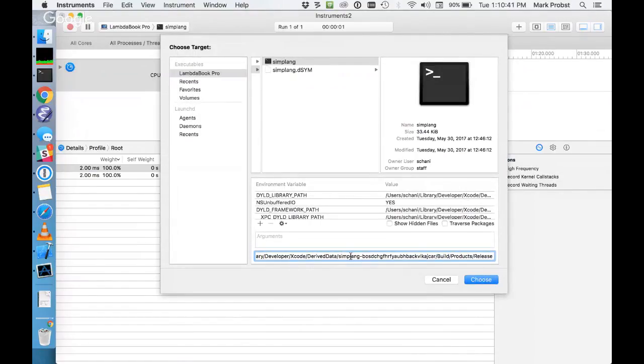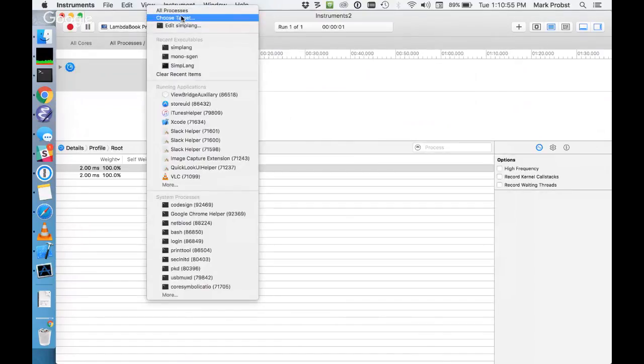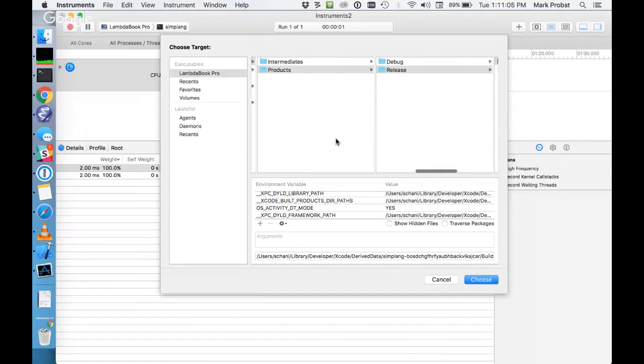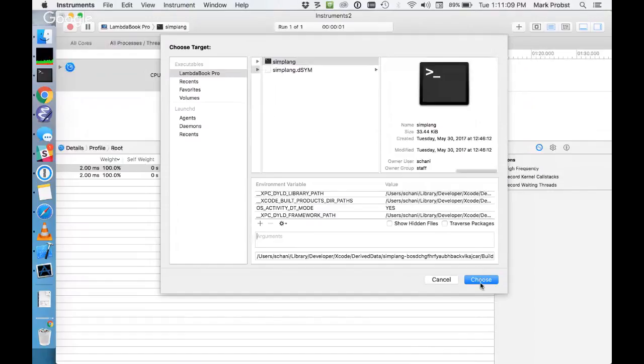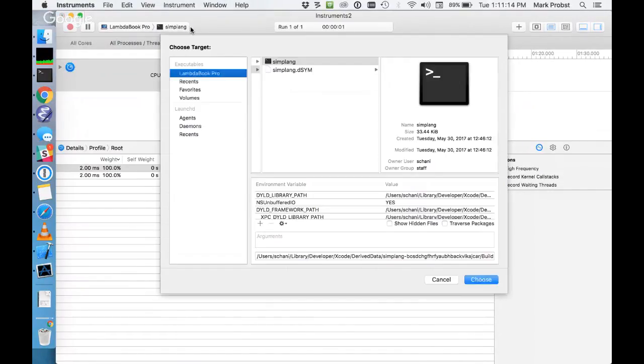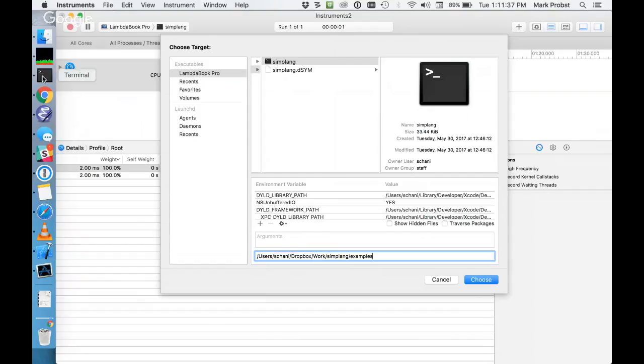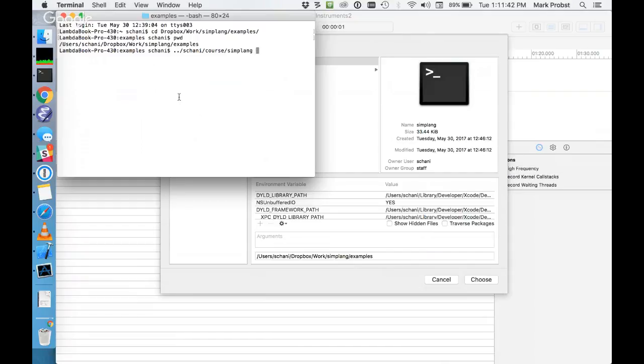Wait, what is that? You have to put it in some weird place. Choose target, edit scheme. Why is that suddenly gone, the next prime? This is really weird. Oh, that's the working directory. Why did that suddenly go away? So I want Dropbox, work, simplang, examples. I want this to be the working directory, and I want it to run next prime .sl. Let's see how long we can make this.